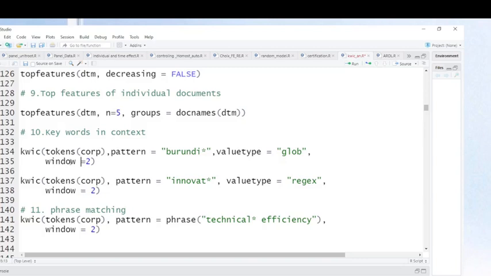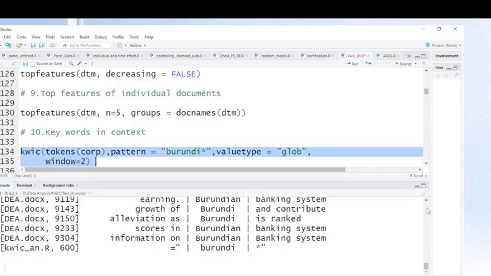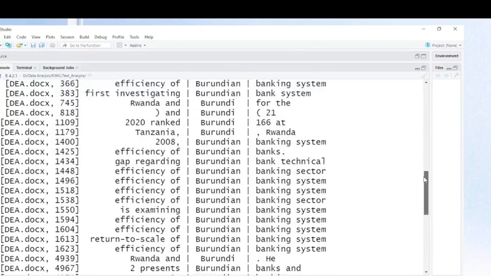This window indicates the number of words before and after the word you are searching. Later, when you run this command, you will see the results. Okay, friends, this is how Burundi was used, because I stemmed Burundi. That's why you see Burundian, Burundi.